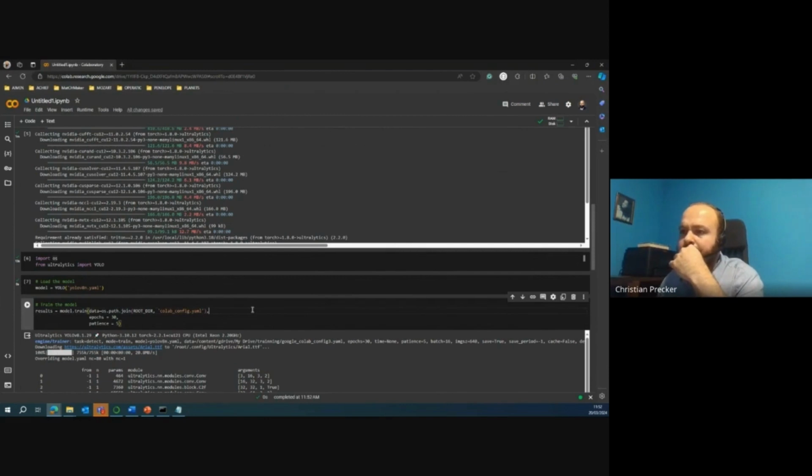Okay, then let's train the model and let's see what happens. I will put here one epoch just to show you. And patience, this we don't have to care about. It's like if you have 30 epochs, after 5 epochs, if the result doesn't change, it stops before finishing the cycle. You just say, okay, it's enough. We don't need to continue.